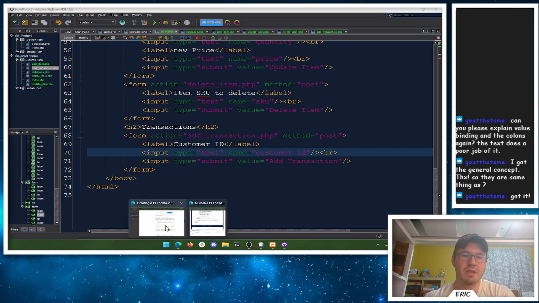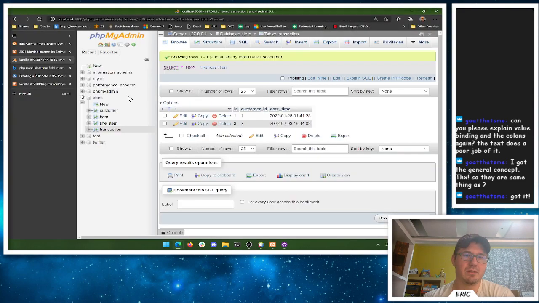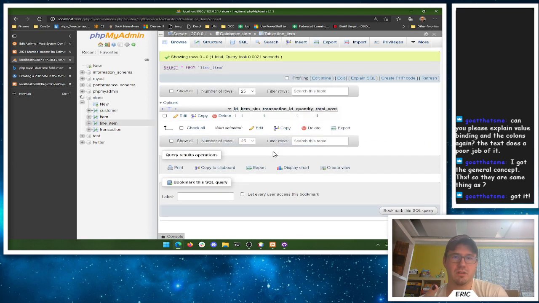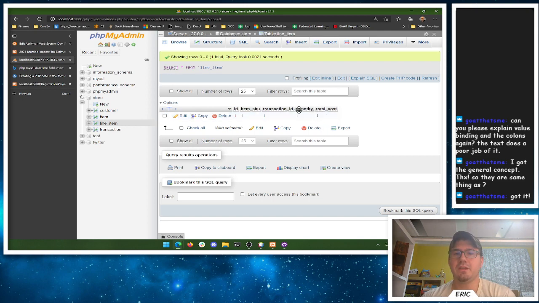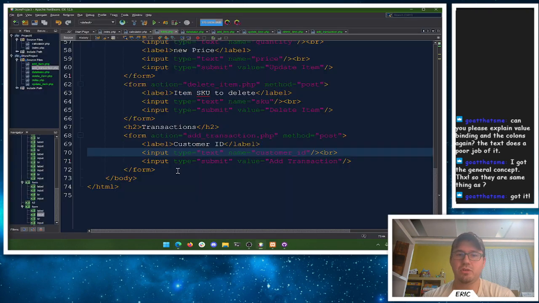Then what we want to do now is get a line item, right? We said a line item was for a given item SKU and a given transaction. So I need to give it the item SKU, I need to give it the transaction ID, I need to give it the quantity, and then the total cost. Now, total cost is a little bit complicated here because we want quantity times the item price. So we have to do some additional arithmetic here.